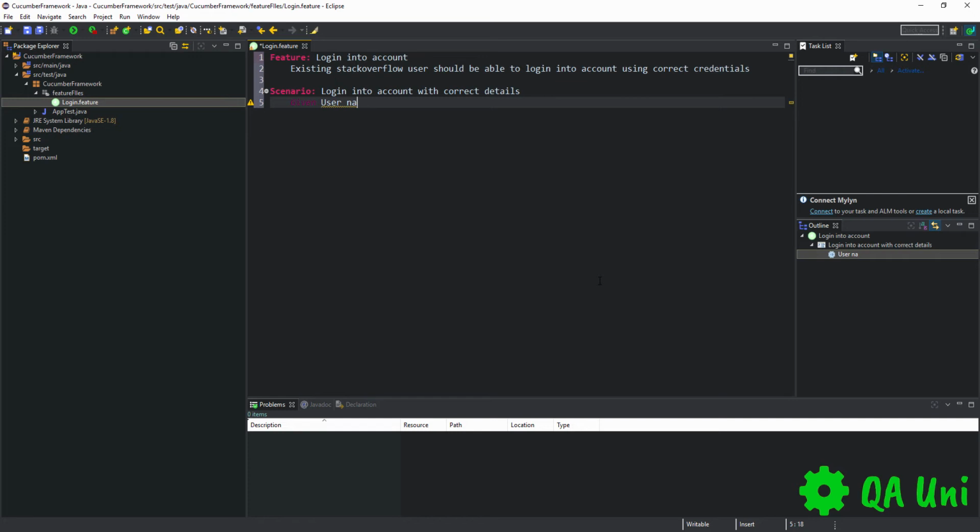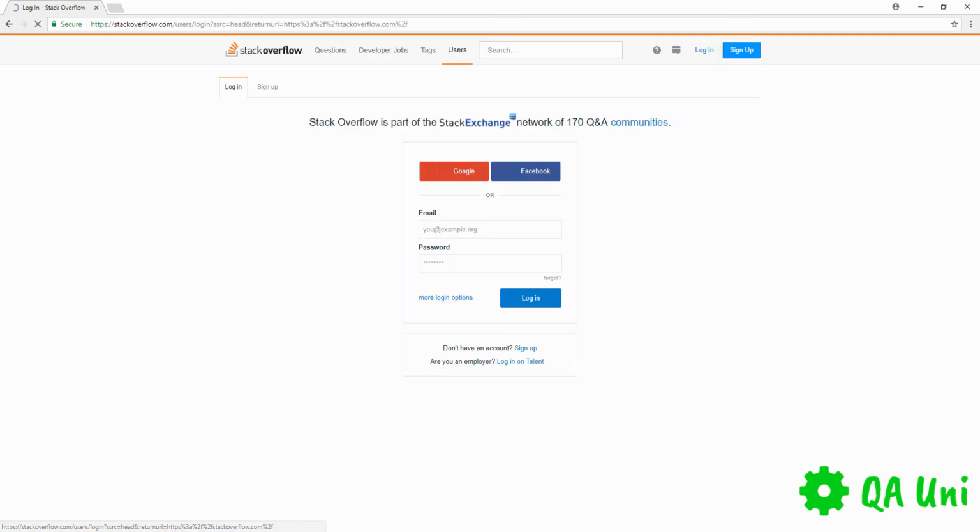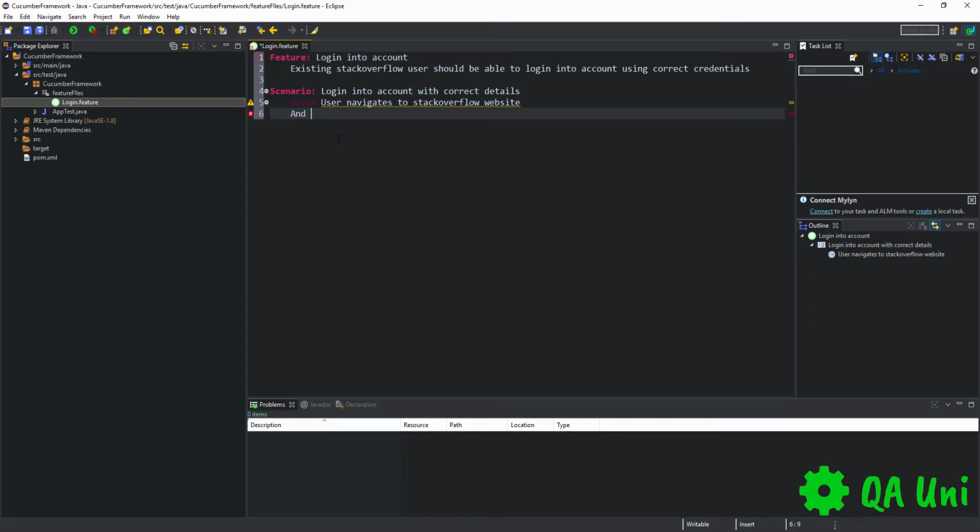So we're going to say given user navigates to Stack Overflow website. So let's just actually replicate that scenario. So given we access stackoverflow.com, so I've got my Chrome browser open. Then we need to click on, obviously, the login button. So we're going to use the And Gherkin syntax. User clicks on the login button on, let's say, homepage.